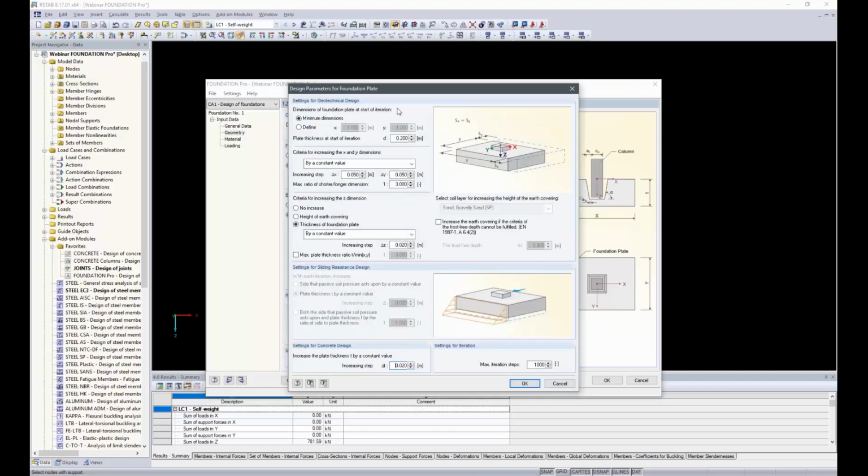So I go to edit the design parameters for the foundation plate, and I get a new dialog. Here the minimum dimensions are shown. I could change these, but I'll leave them there. The plate thickness at the start of the iteration is a little too thin for my needs, so I go to 0.3 meters.